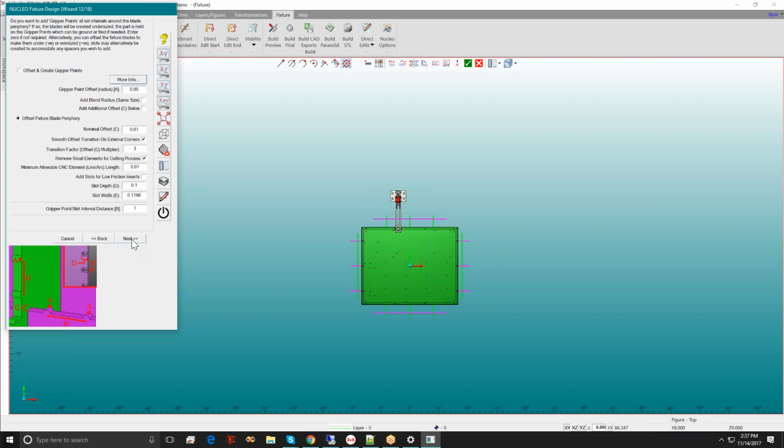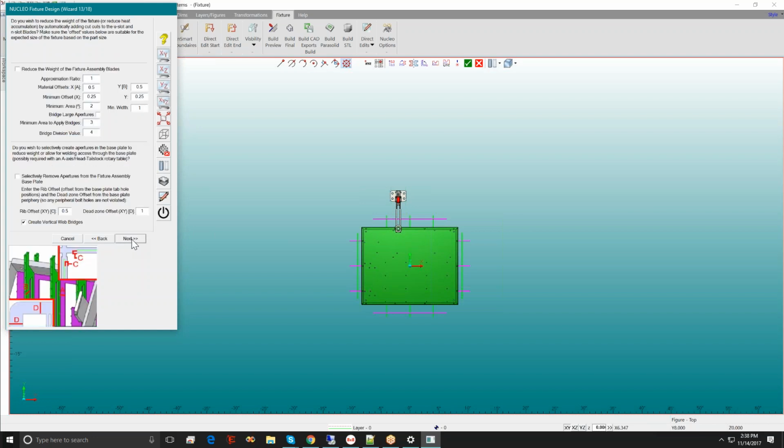Remove small elements that your laser can't process, normally 1/4 mm or less. They can sometimes struggle with those. So pretty easy stuff. This is the weight reduction. If I want to put holes in the blades, it will try its best to do that. It'll throw away ones that are under a certain minimum area. So you can do that, and you can also do it in the base plate if you want to put holes in the base plate, especially useful if you're turning it over.